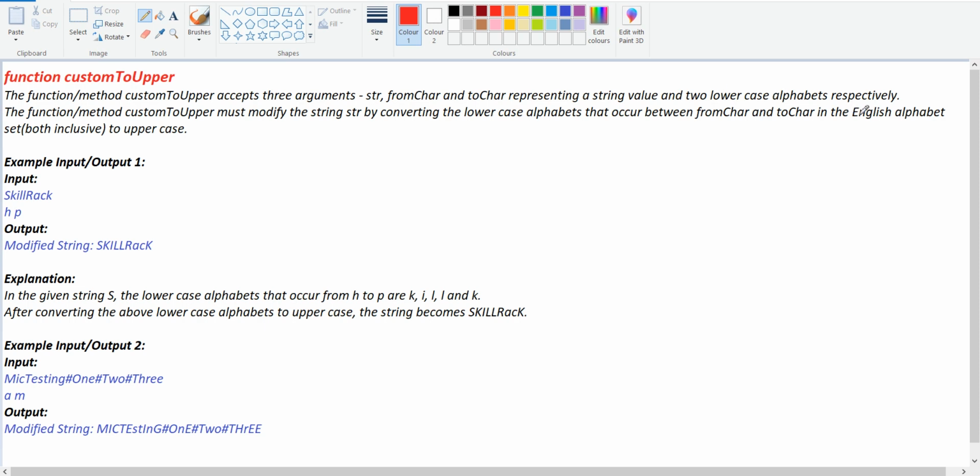the lowercase alphabets respectively. The functional method customToUpper must modify the string str by converting the lowercase alphabets that occur between fromCharacter and toCharacter in the English alphabet. Both are inclusive, so we have to consider both H and P also. Here the fromCharacter is always lesser than the toCharacter, that's given as a constraint.